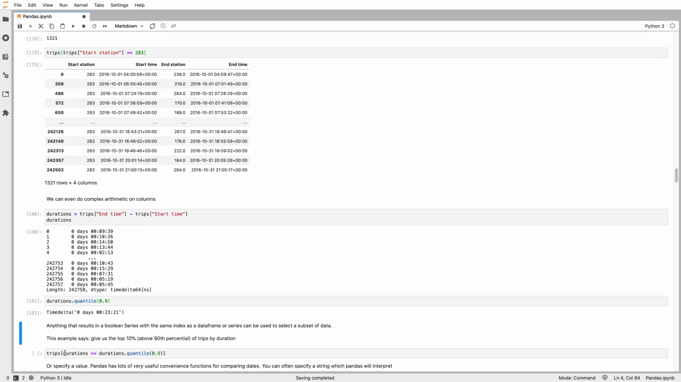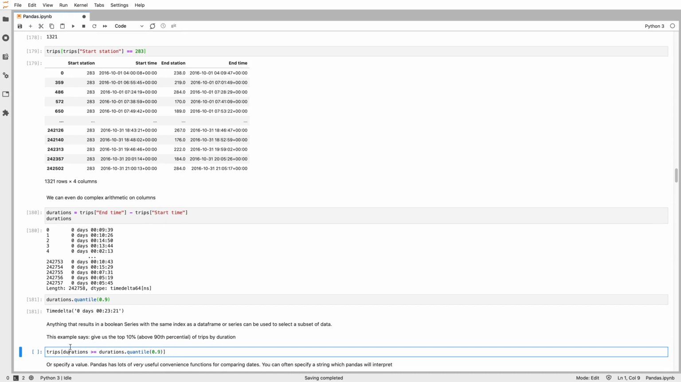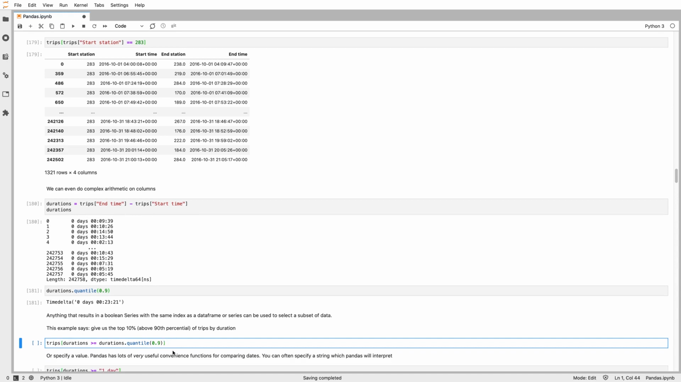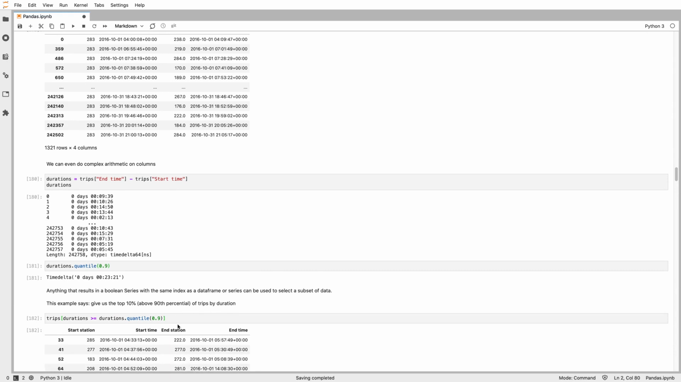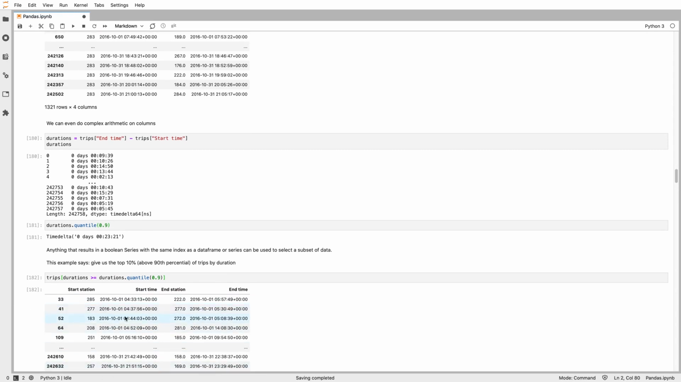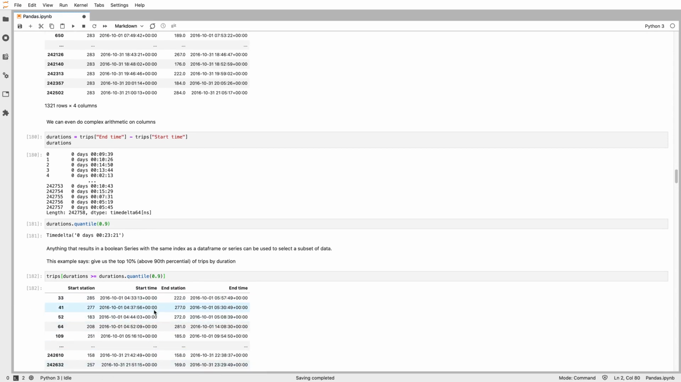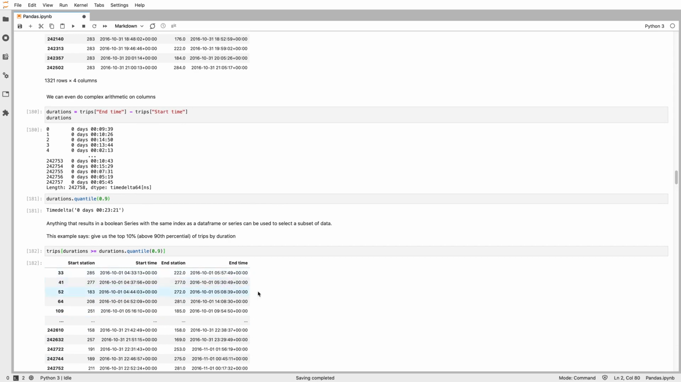So we can create the Boolean series saying take durations and then give true when the duration is greater than the 90th percentile and false where it's less than that. So this will select 10% of our trips. This will be true 10% of the time and false 90% of the time. And then we pass that Boolean series as a mask, and this gives us the top 10% of trips by duration. So these trips are all a bit longer.